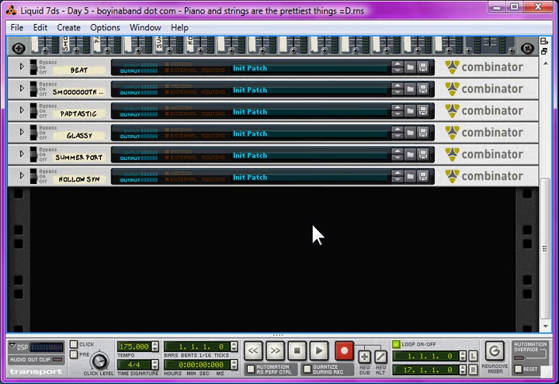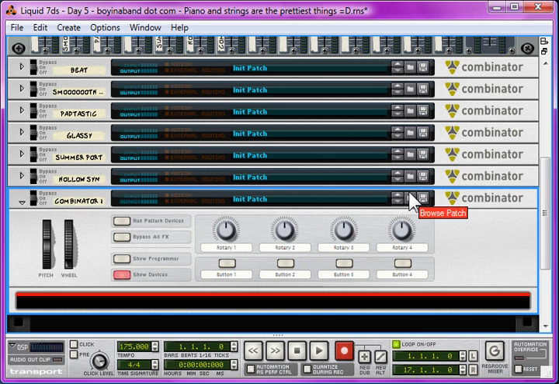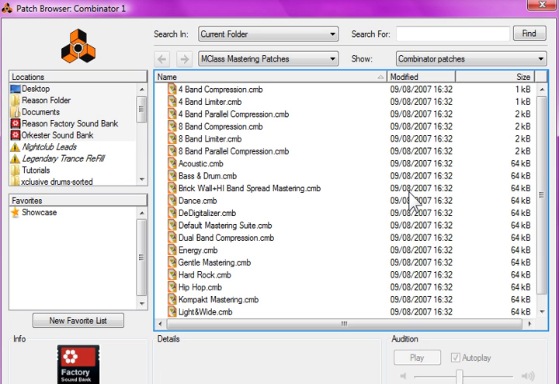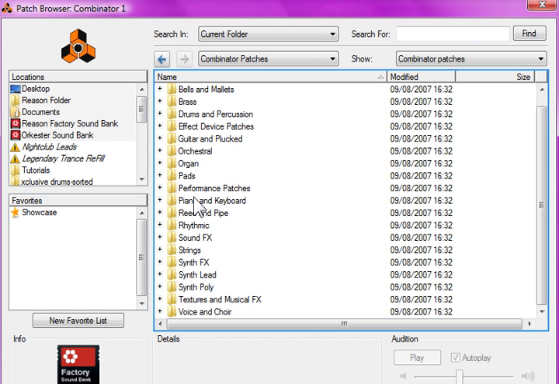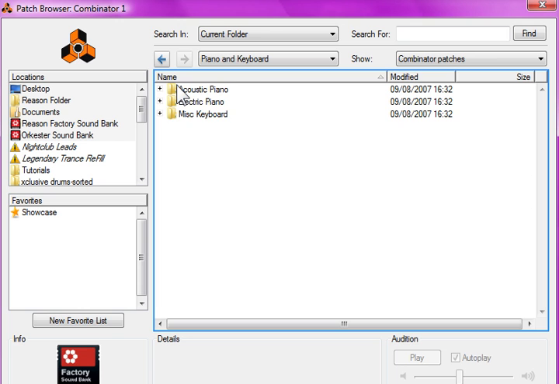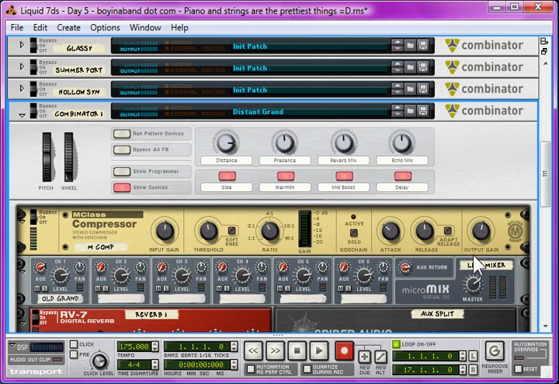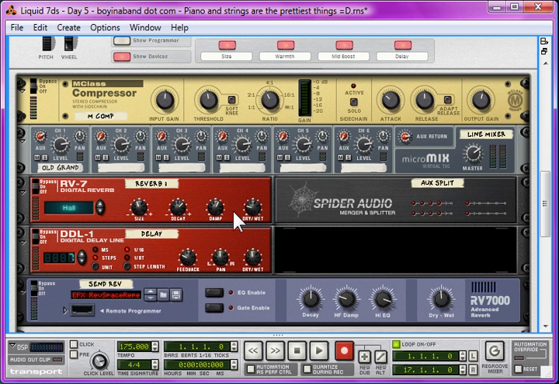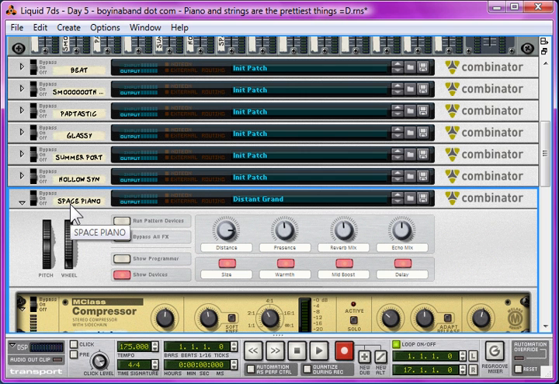I'll be doing things slightly differently this time. Right-click and create a combinator, but this time, instead of making it ourselves, there's a preset that just sounds amazing, so let's open that up. If we go into the Reason Factory Soundbank, combinator patches, piano and keyboard, acoustic piano, and it's Distant Grand. Don't worry though, we're still going to be learning about it. We'll just reverse engineer what makes it so awesome. Before we forget, we're going to name it Space Piano, so it already sounds dynamic.